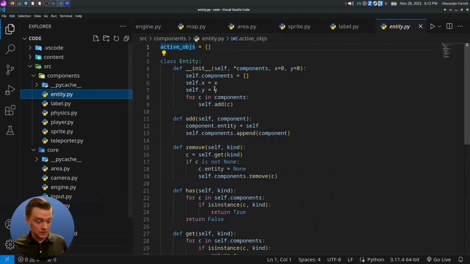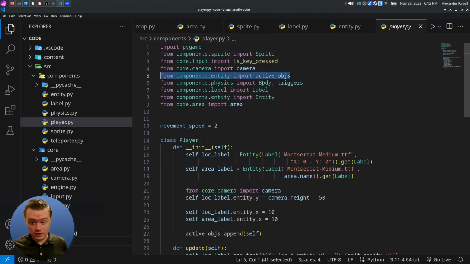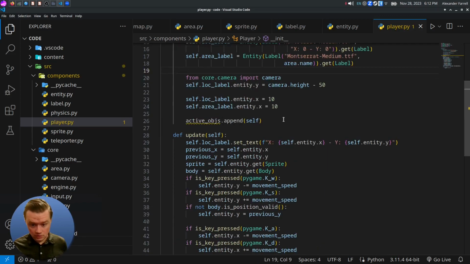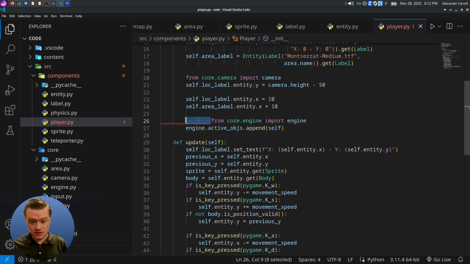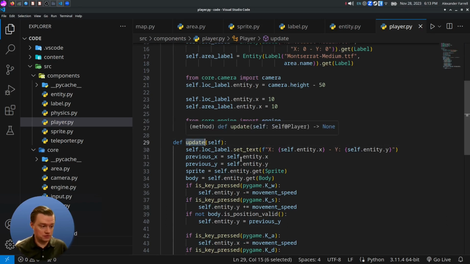Go into your entity file. The only thing that needs to change is getting rid of this line right here, the active objects. Jump into player.py. We're going to get rid of where we're importing the active objects. Find where you're adding it to active objects.append, and you can just instead do the following code. So we're going to import our engine, and we're just going to add to the active objects. This will make it so that the engine now calls our update function.